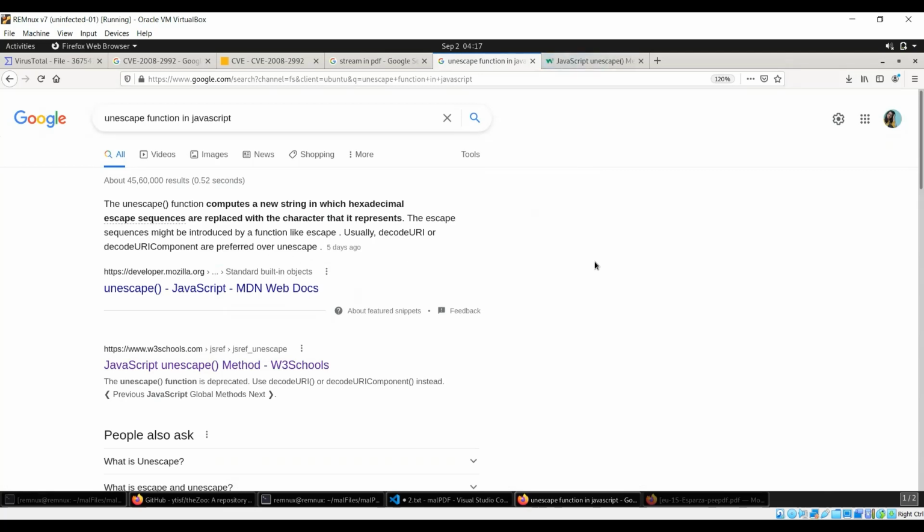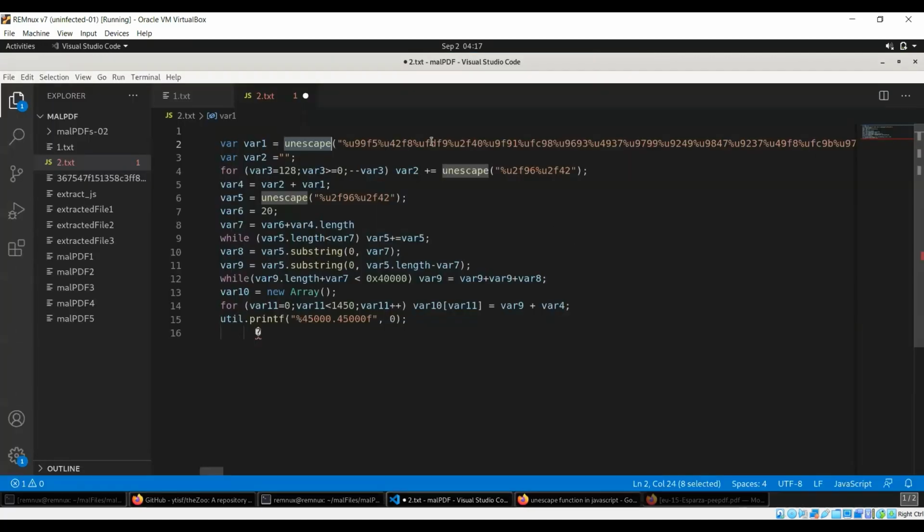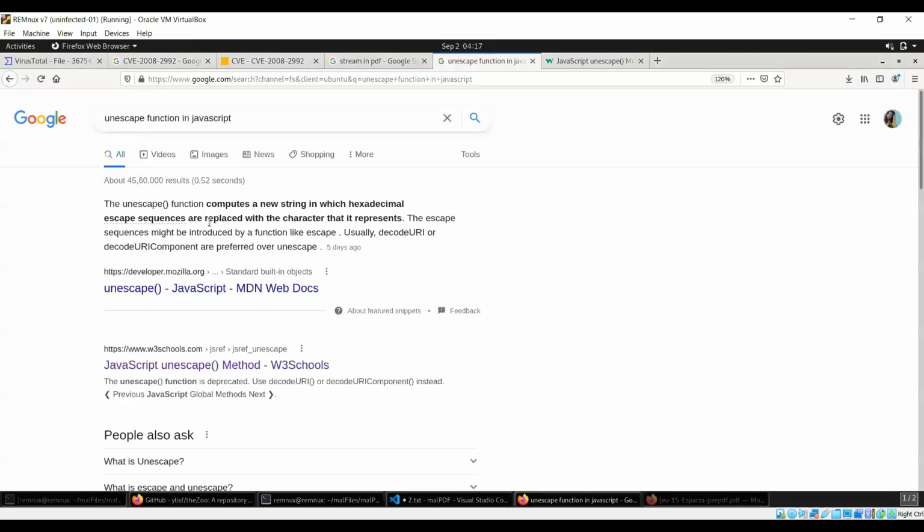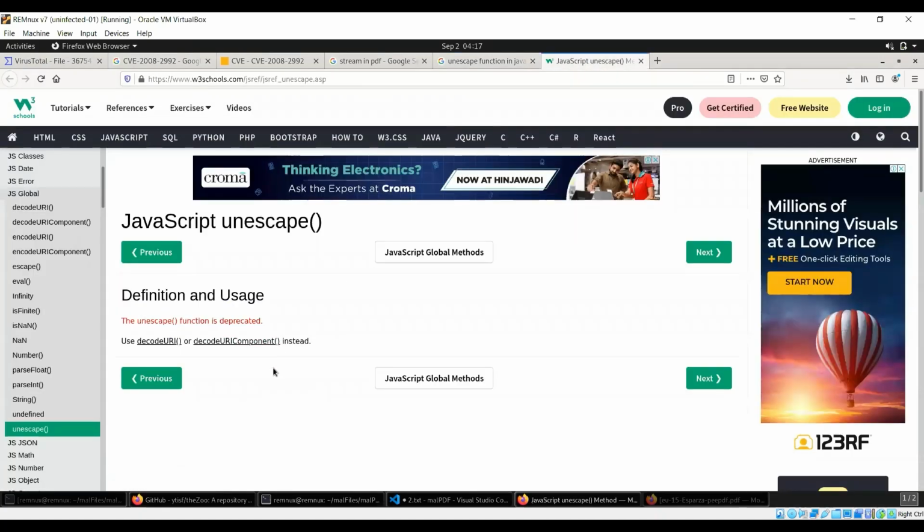So basically, in the simplest terms, it has some characters, and unescape will convert them to the ASCII values that are readable, not the actual encoded character values. That's what it's saying: replace with the characters that it represents. So something that will be readable and won't look as if it is encoded.